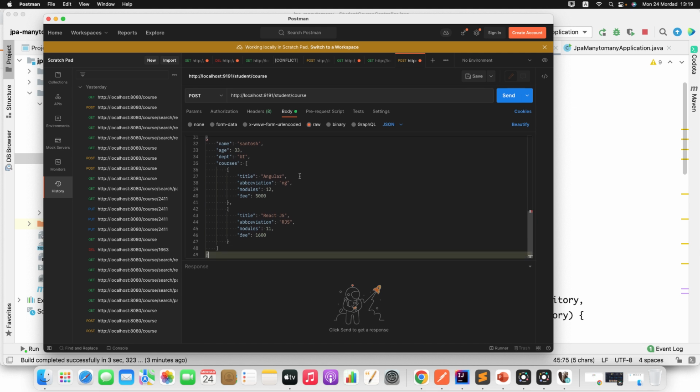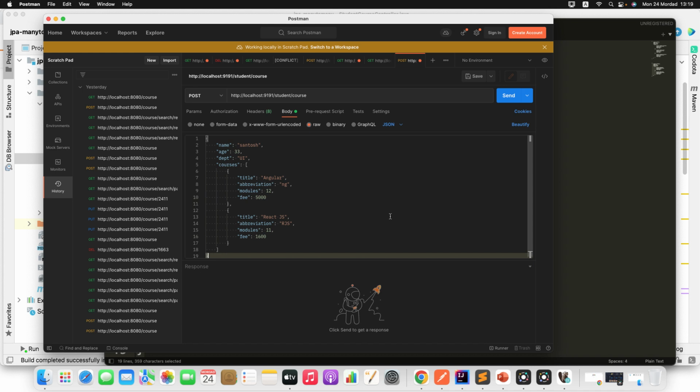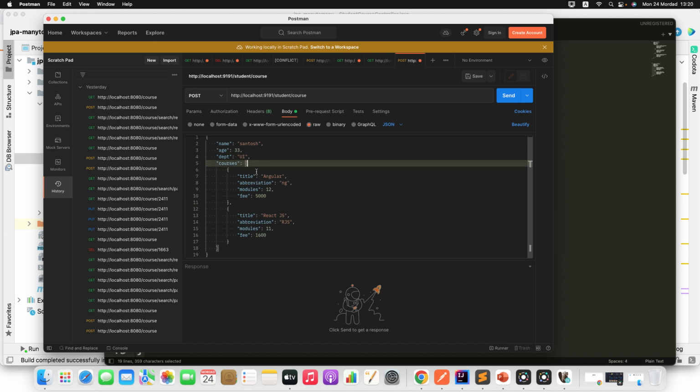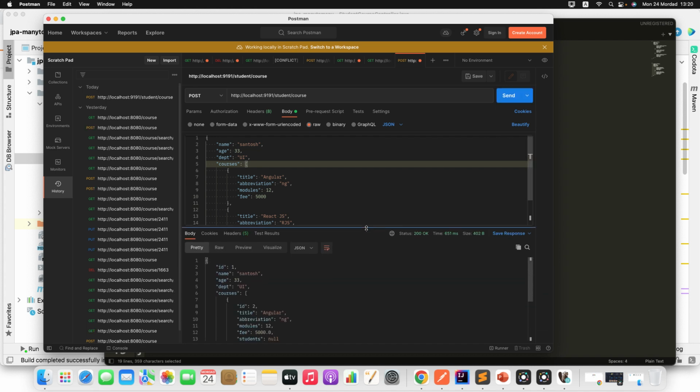Just give me a second, what is the error? Let me paste it again. Fine. So the name of the student is this, age is 33, department is UI, and he purchased these courses. Course 1 is Angular and 2 is React. Now let me send the request. You can see here the ID is auto generated and the course IDs are 2 and 3.